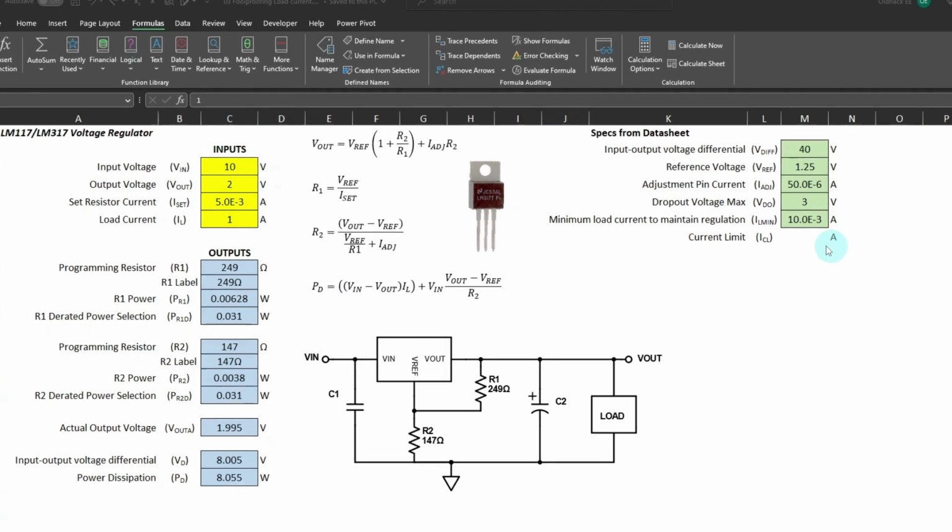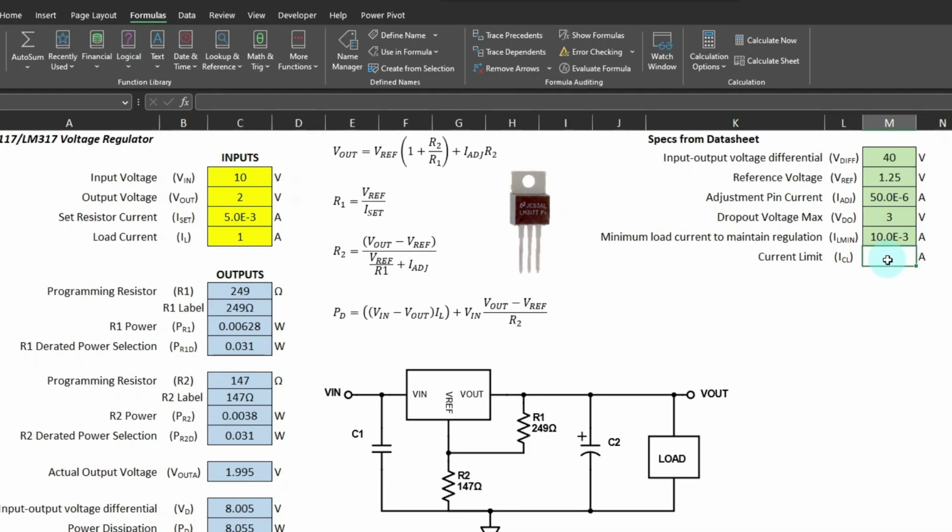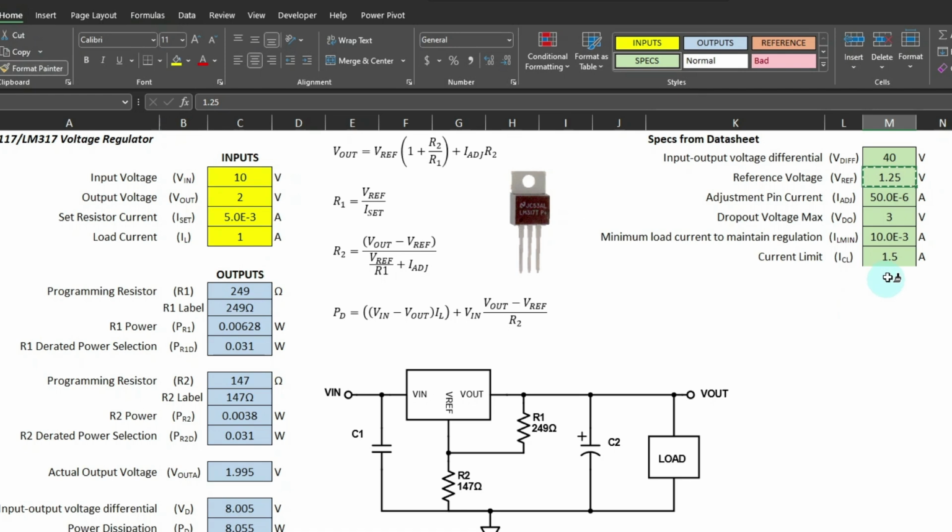Let's do current now. The input is only used to calculate power dissipation of the regulator. I'll enter that in the specs area as 1.5 amps. I've already named the cell. I'll select the reference voltage and use the format painter again.